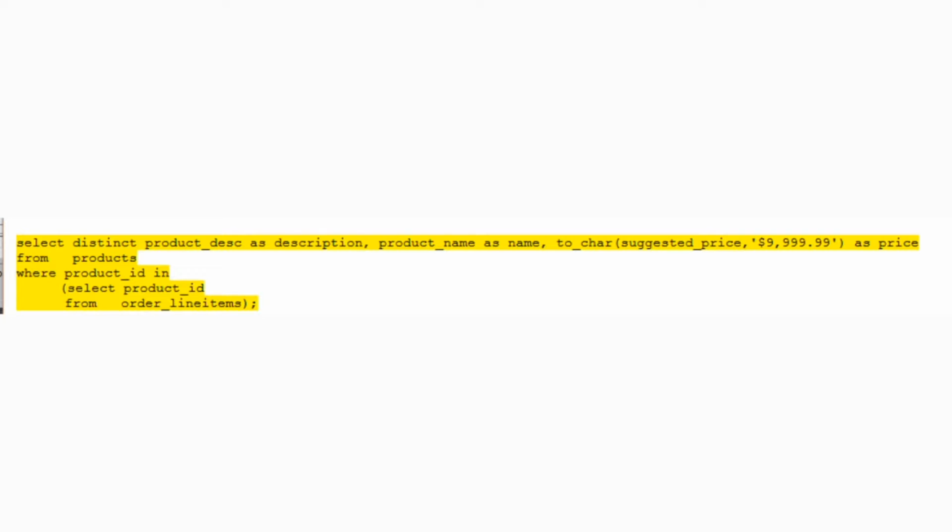Select distinct product description as description, product name as name, and suggested price formatted as price from products where product ID is in the subquery returning select product ID from order line items. So what's this guy doing? Well, it's getting a distinct list of all the products ever ordered. Probably a pretty common question. Yeah, what's ever been ordered? All of our products? I mean, people are going to come to you with that question.